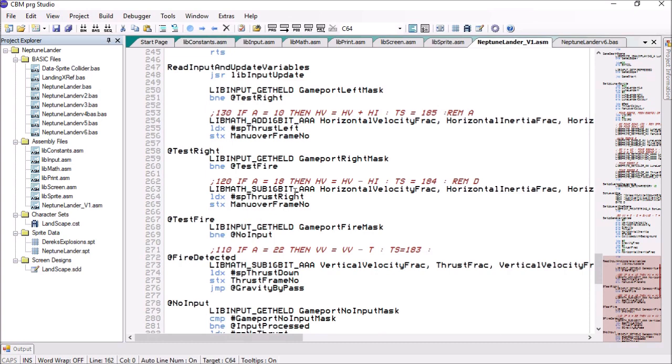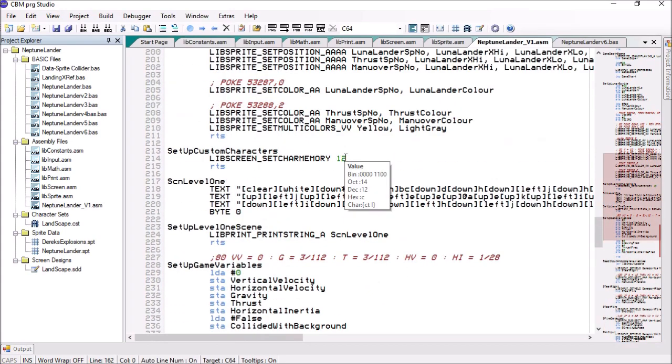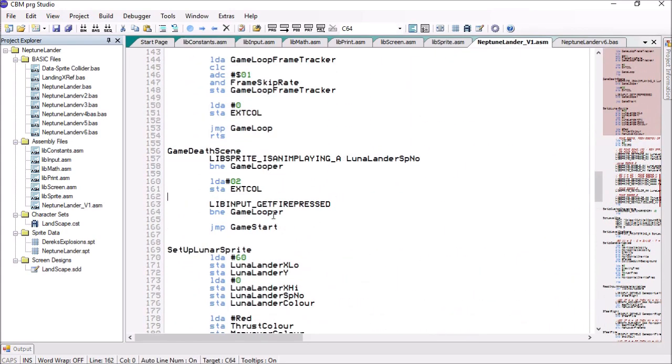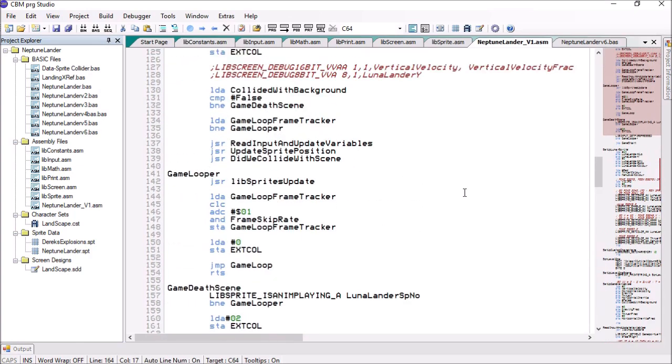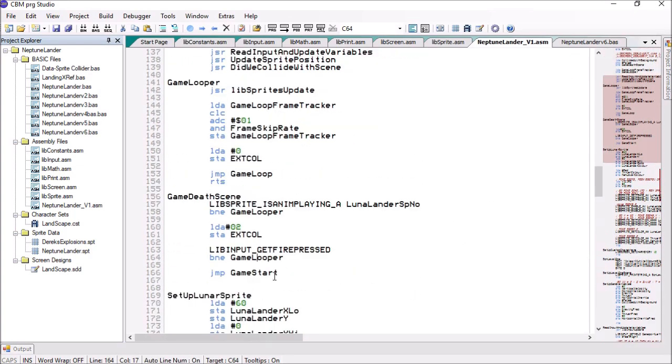Right, test for fire. Branch if not equal to no input. So it's equal, it does it. So we're doing the same thing here. Branch if not equal to game looper. Jump start.